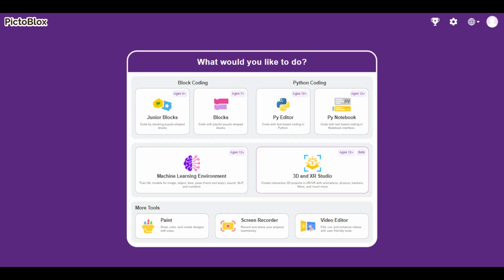And today we are here to discuss the sound blocks, which is the third category in PictoBlox block coding. Okay, so without any further ado, let's start the video.